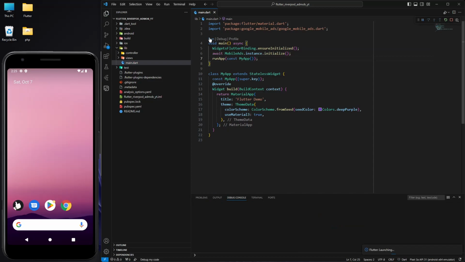So I actually showed all of this stuff to you so that you know how to run this app. So you need to add your key in Info.plist and in the Android manifest. You need to add multidex, you need to upgrade your minimum SDK version, and you need this. And to add this, you need to add this also. So let's wait for the app to launch.